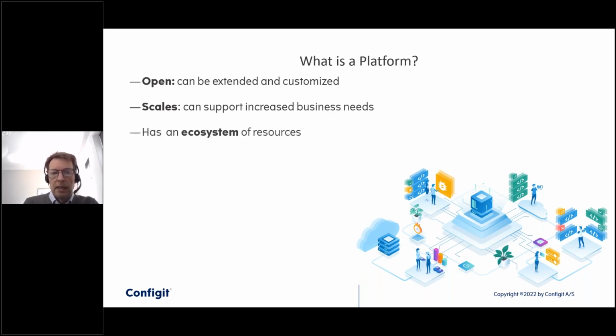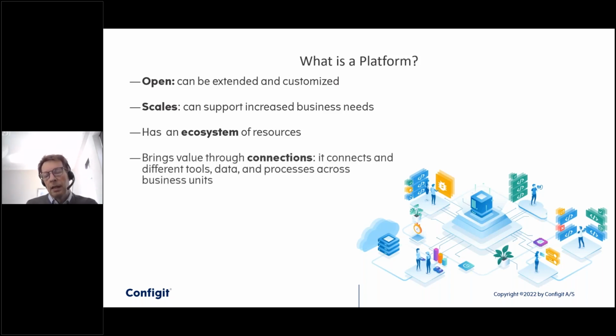Often you also expect an ecosystem of resources. You expect that there are others that can help you build on the platform, other partners, consultants. It might be other resources in terms of applications that have been built specifically for the platform. And then a platform typically is unique by bringing value by connecting different data, different processes, different tools. That's how a platform brings value. And these properties are all, you could say, generic. They don't necessarily have to do with configuration as such.